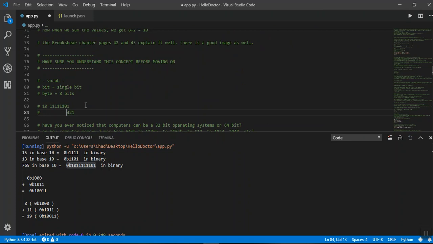So we have 1, 2, 4, 8, 16, 32, 64, 128, 256, 512. How many is that? 1, 2, 3, 4, 5, 6, 7, 8, 9. So we got 1, 2, 3, 4, 5, 6, 7, 8. So 128.